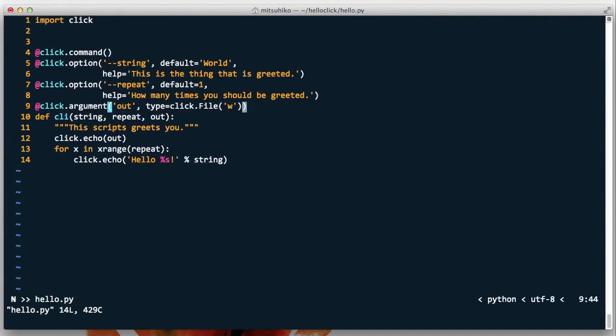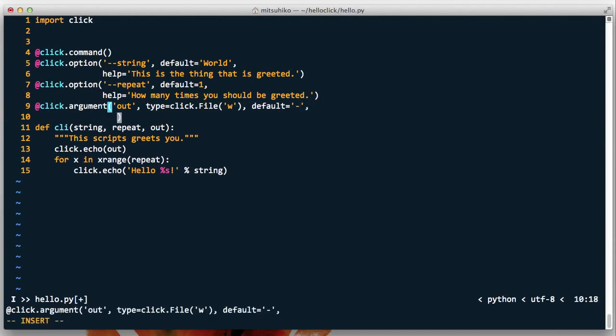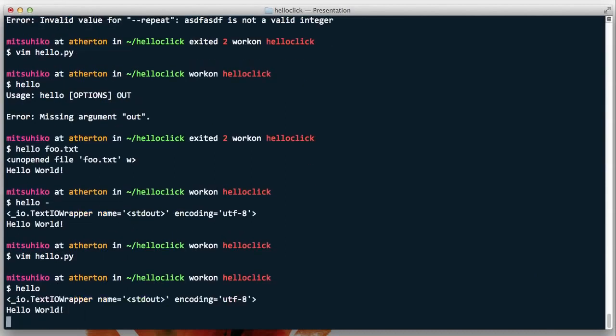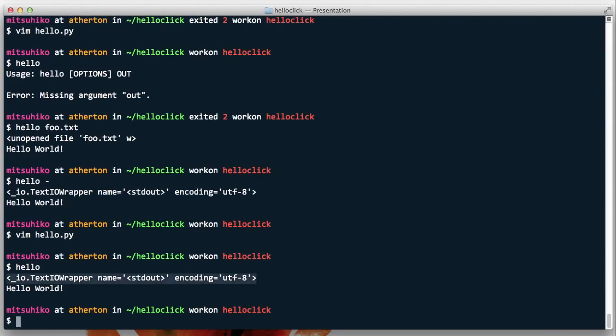We can also set a default here. So if we set the default to dash, the argument has a default, but we also still need to set required to false, because arguments by default are mandatory. So if we now run the script again, we can see it has opened standard out by default.